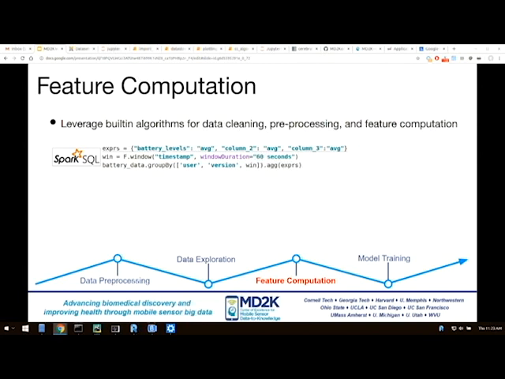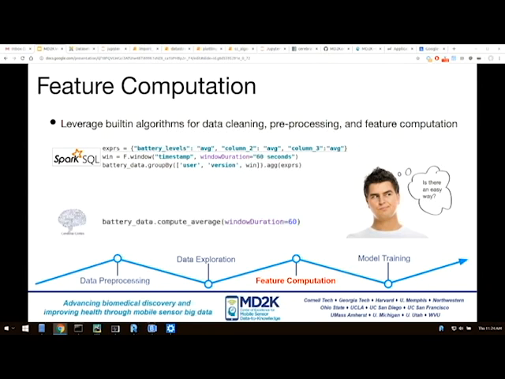Let's say you want to chunk data into 60 seconds and compute average on multiple columns. That's a basic statistical feature that you want to compute using Spark. So is there any easy way to perform the same task in Cerebral Cortex? Yes, Cerebral Cortex simplifies that logic and it gives you just one line that you need to write. You just need to say data.computeAverage and define your window size.